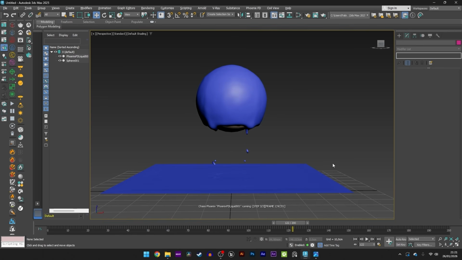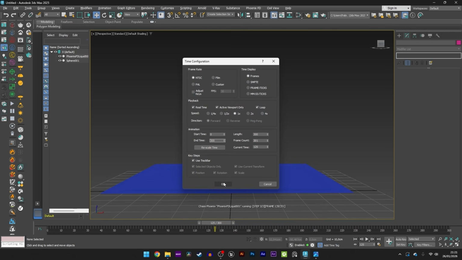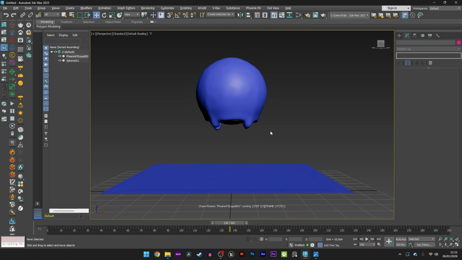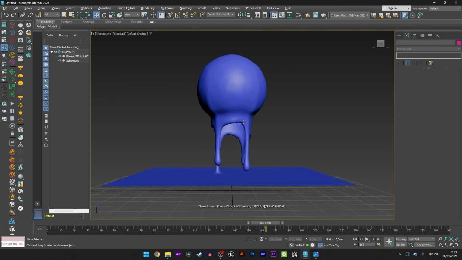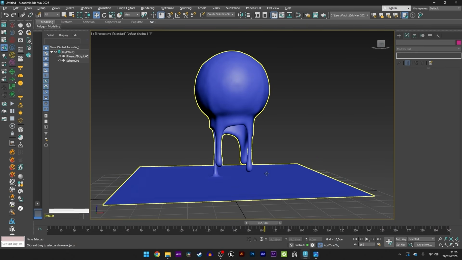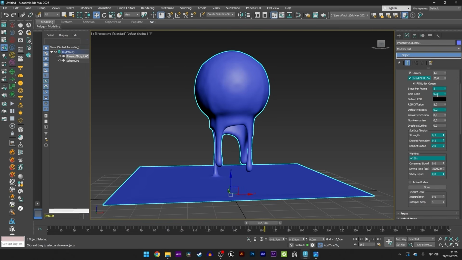I think I can increase a bit the number of frames because the effect will be very cool but with more duration. 300. Yeah, it's so nice like this. It's very beautiful. It's very cool. Okay guys, so as you can see, we can easily play on the look of the liquid simulation by playing here with viscosity, the time scale, the stepper frame, and the surface tension, and of course a bit the wetting. And that's over for this tutorial.